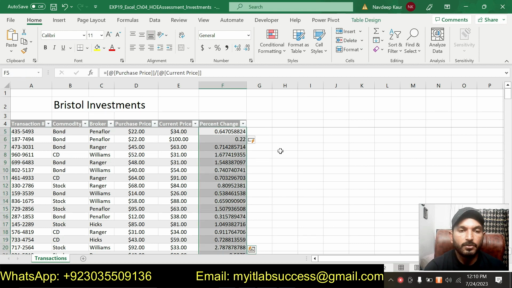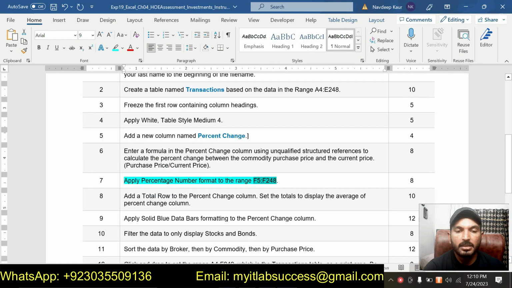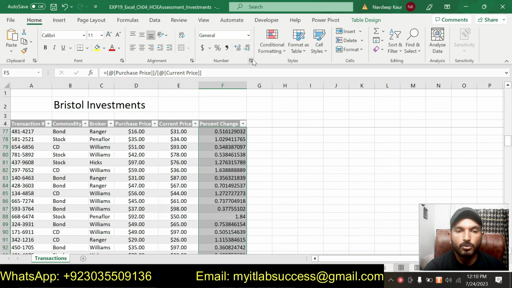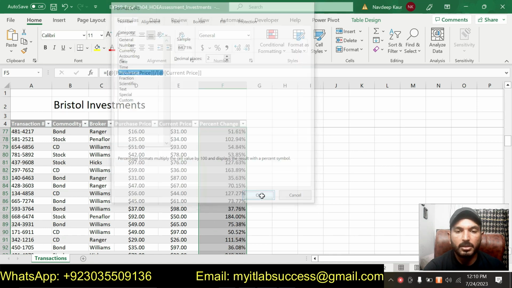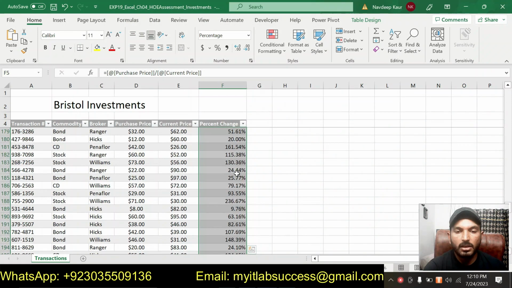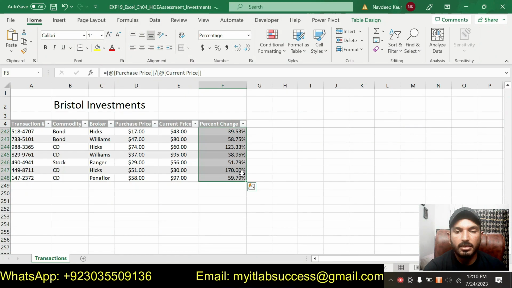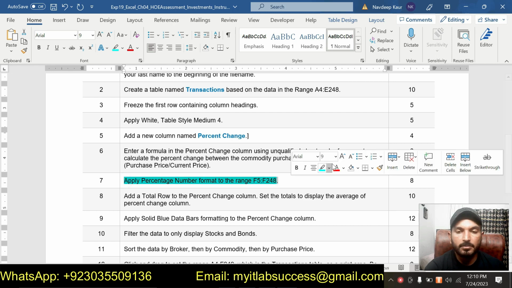So we have selected the percent change value and now we are supposed to apply the percentage number format. So go to the home tab and then this number and select the percentage number format for this one. Now you can see that these values are showing as the percentage. So that is all about step number 7.